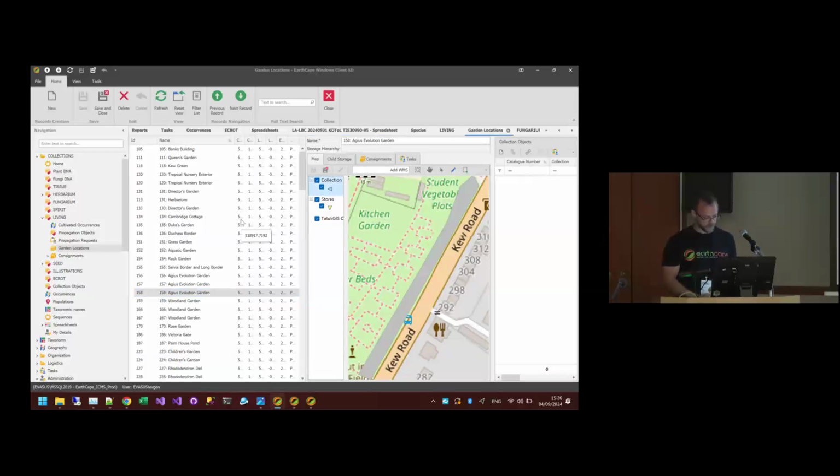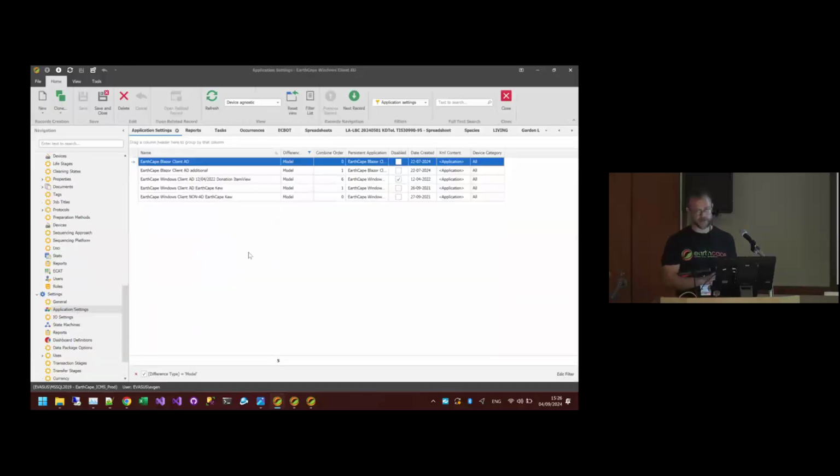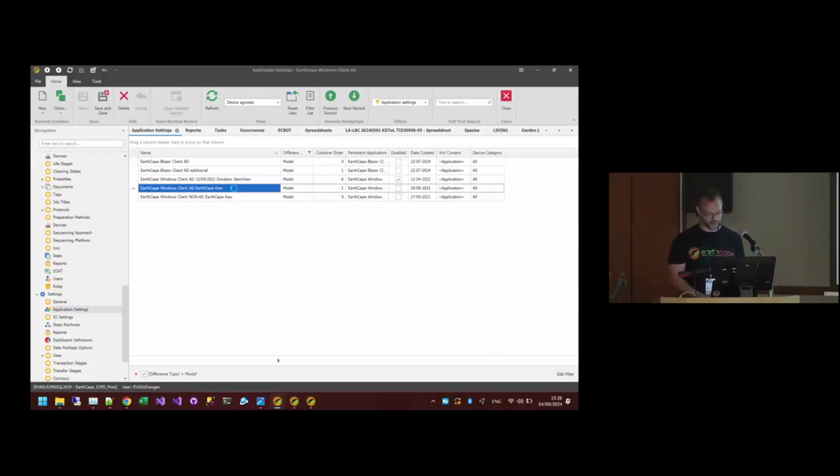And just to finish, all these configuration differences are stored in application settings, which is just an XML file that is stored here in these records, and they can be application specific. So we also have a web client that I'm not demonstrating right now, and a mobile client is also in the works, and they will be dependent on those configurations as well. So you can use the built-in tool to do all your changes.